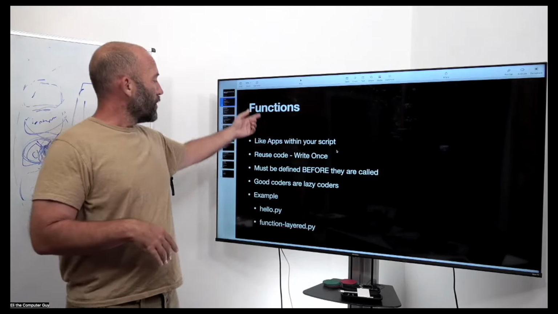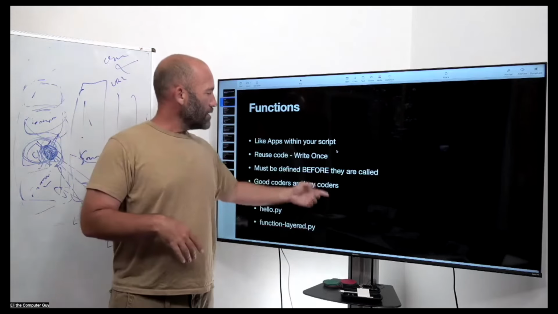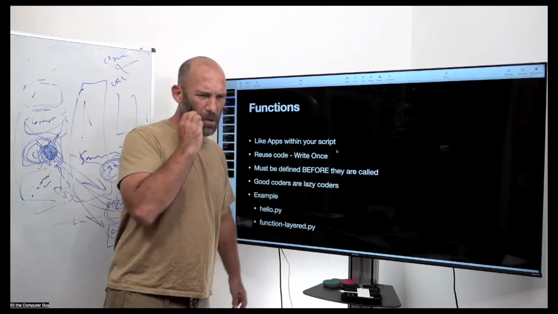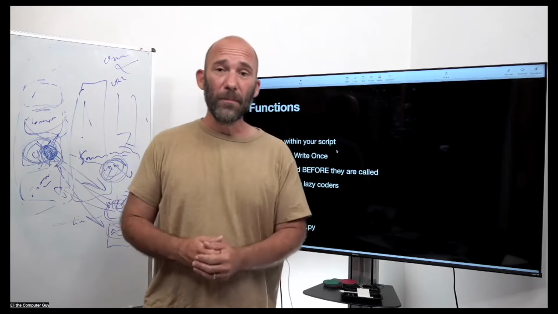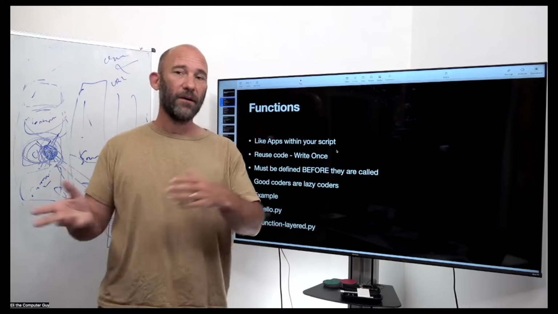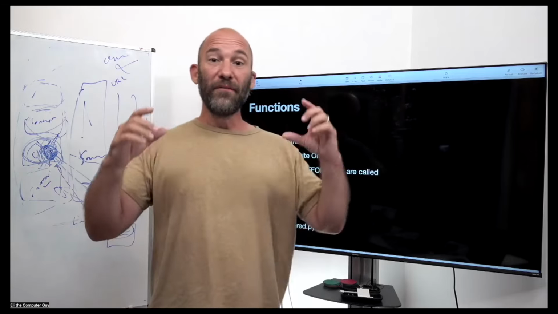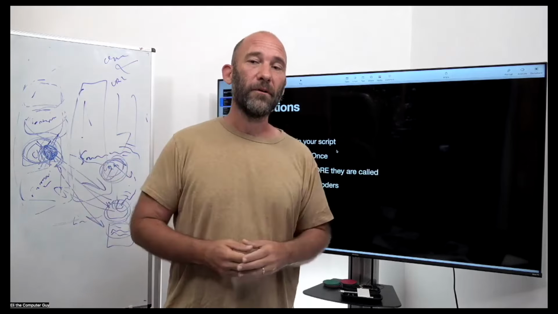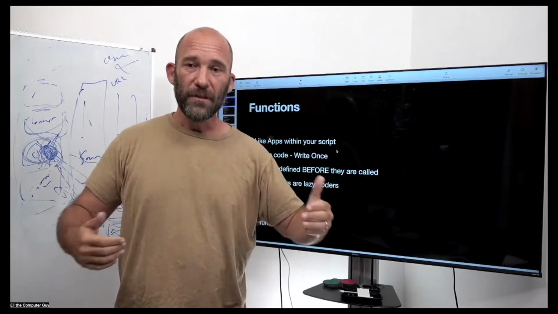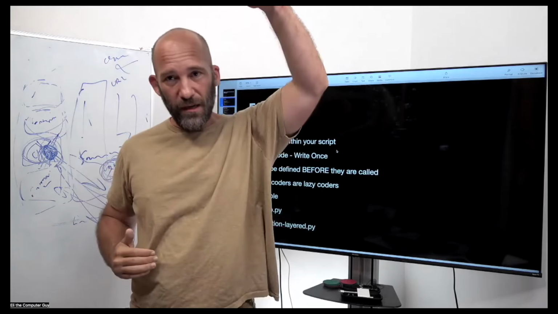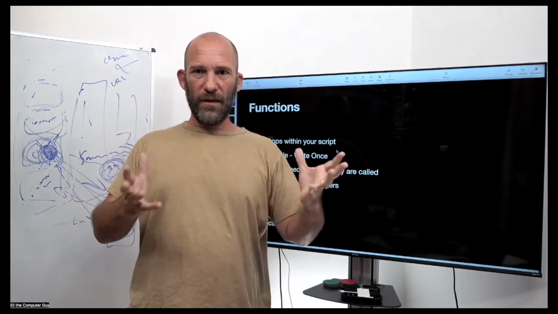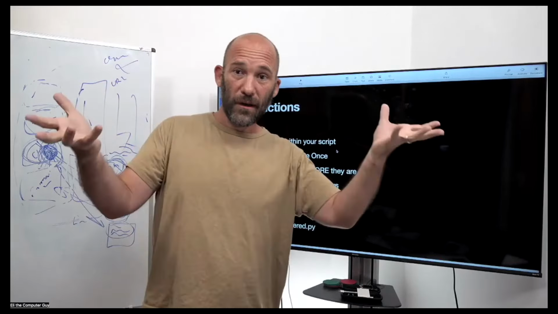Let's see, when you're dealing with functions, one of the important things in Python is that they must be defined before they are called. So when you're dealing with Python, again, we've talked about this before, it's an interpreted language. So there's compiled languages and interpreted languages. So you have an interpreter, a Python interpreter. Basically, what's going to happen is when you call the script, that interpreter is going to read through the script, and then it's basically going to turn it into that program, which is actually really kind of cool, right?